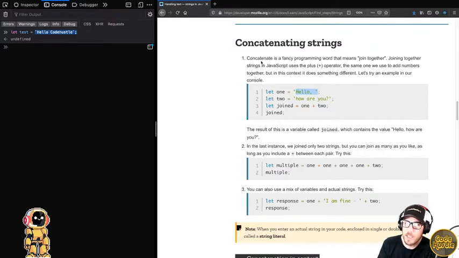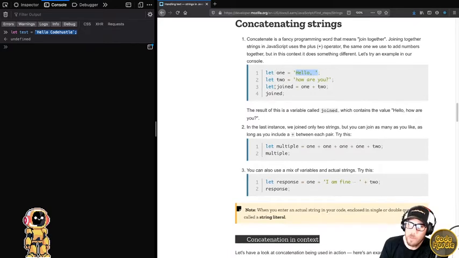Basically, concatenate is a fancy programming word that means join together. I think we said that already. Joining strings together in JavaScript uses the plus operator, right? Kind of makes sense. Add this to that, but not in a mathematical way, more in a join way. It's the same as with numbers, except in a different context. So we have two variables here: let one equal hello and let two equal how are you? To concatenate these two strings together, you do 1 plus 2.